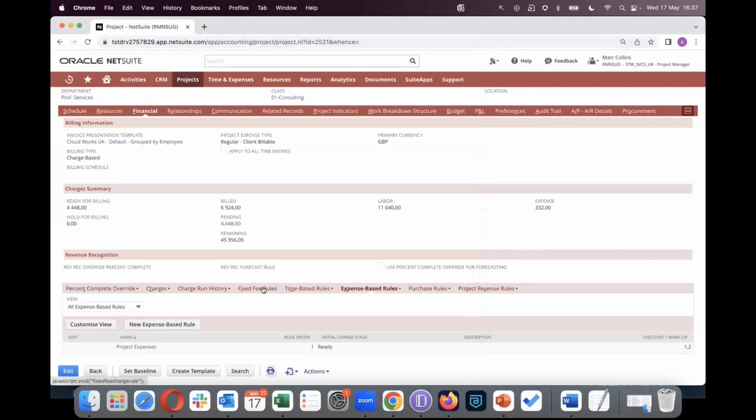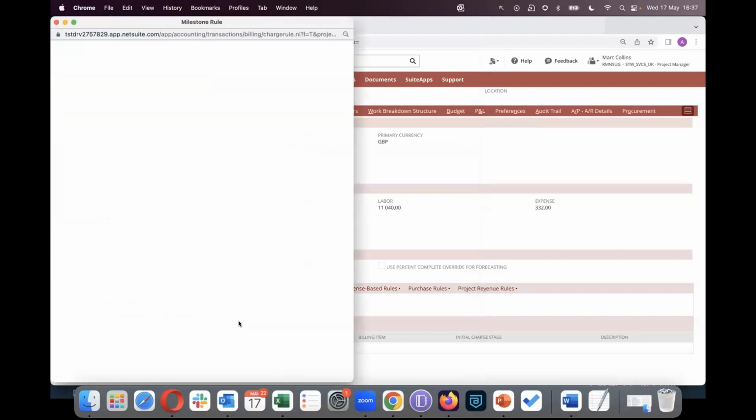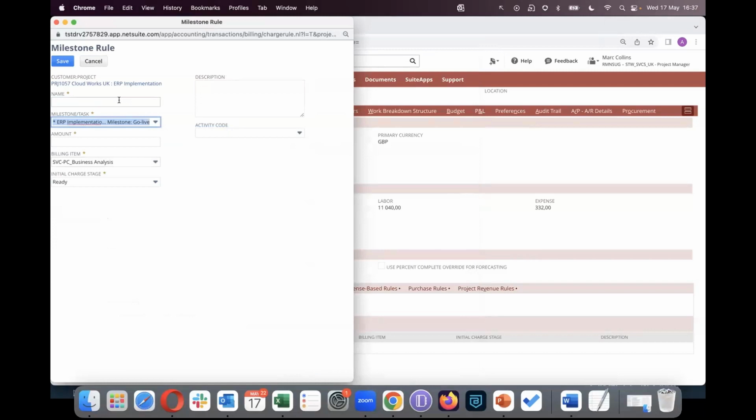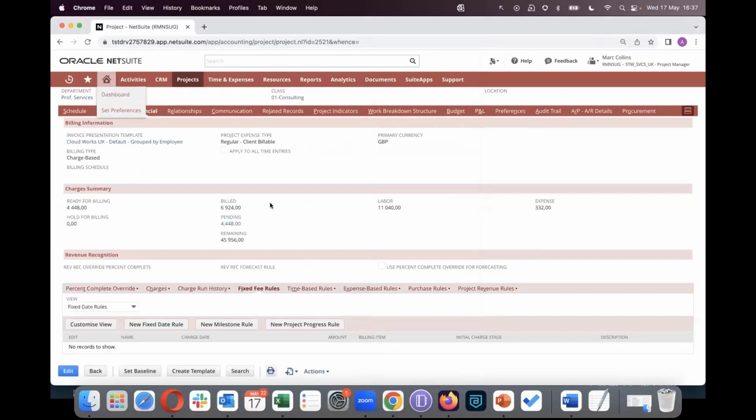Okay, and you can have some milestone rules, for instance. So you can tell the system when the go live milestone is met, we want to bill $10,000, for example. So they are very easy to create, and they can be very simple or very complex as well.